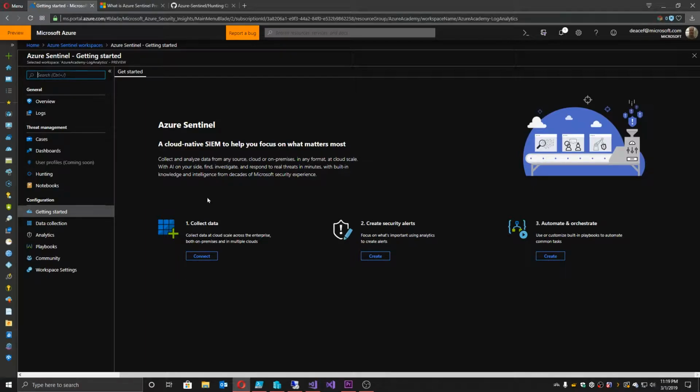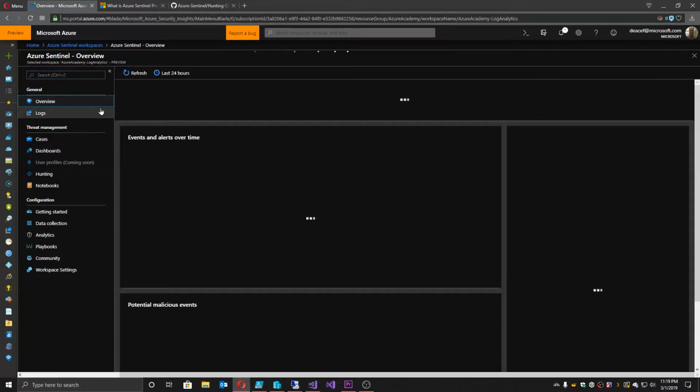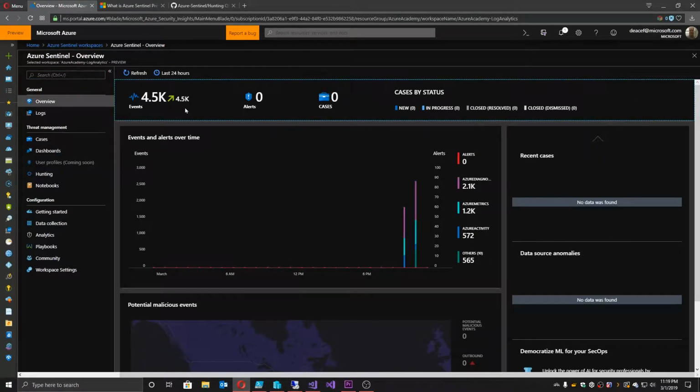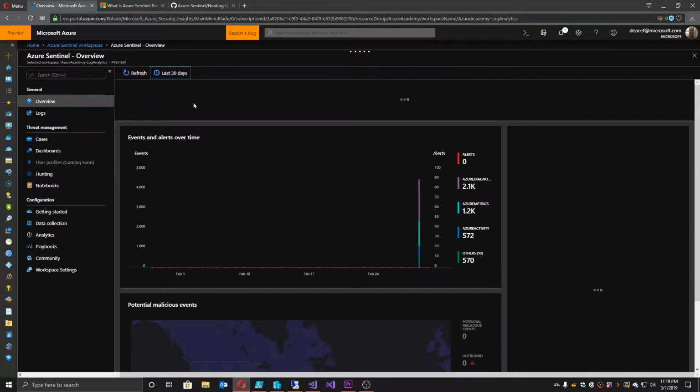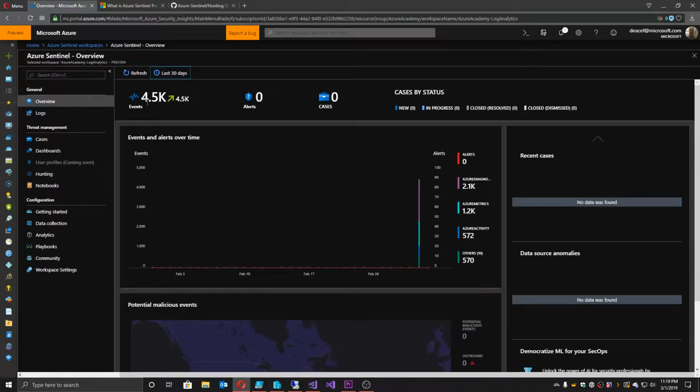So let's collect some data. First of all, right here in the overview, we can see that we've pulled in some data already. Okay, so this is a new Log Analytics workspace, so I think I just set this up yesterday, so I don't have that many events in it. Currently there is 4,500 events, and if we look at them, we can see that we've got some different stuff around metrics, diagnostics, activity logs, and other stuff.